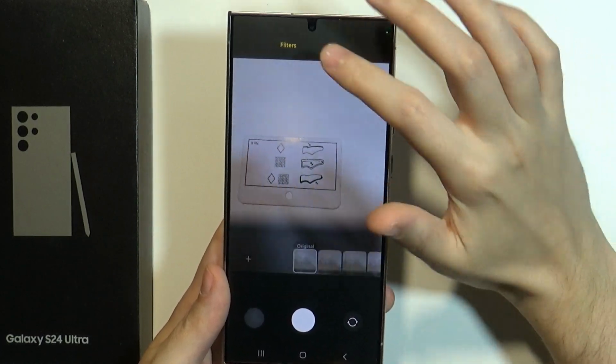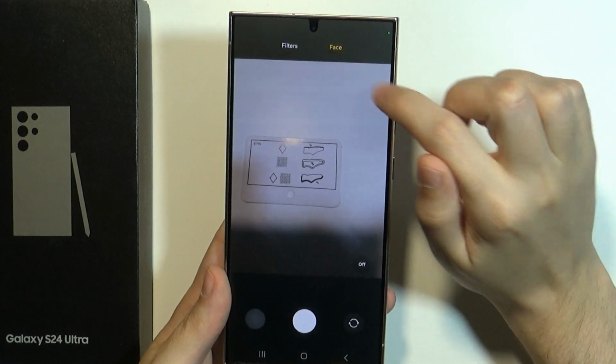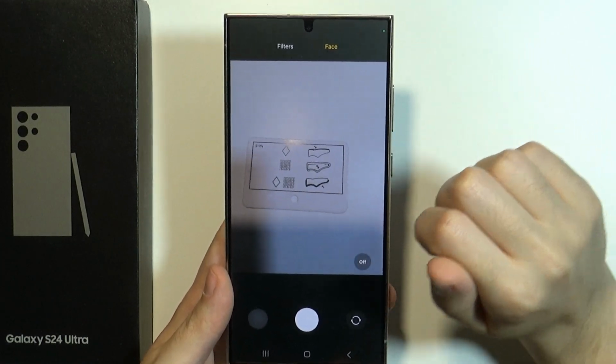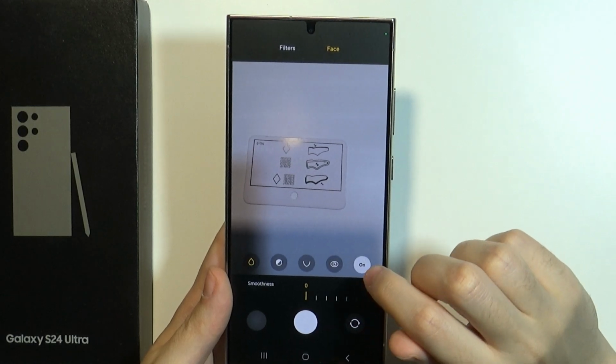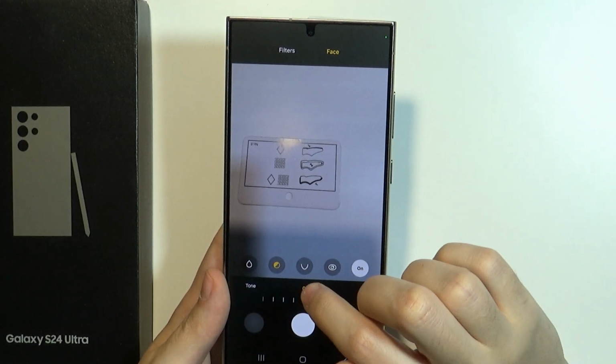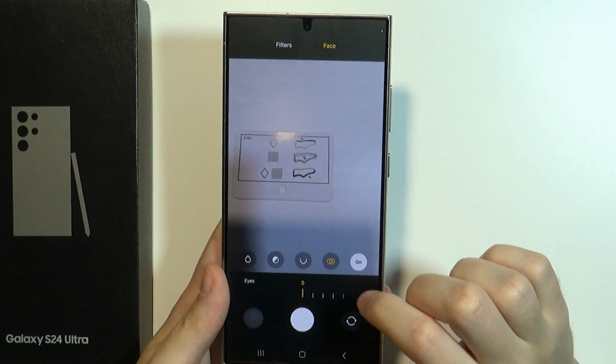And also you can switch to face over here, and this one should work for the front camera. Over here we can change the smoothness, the tone, the jawline, and eyes.